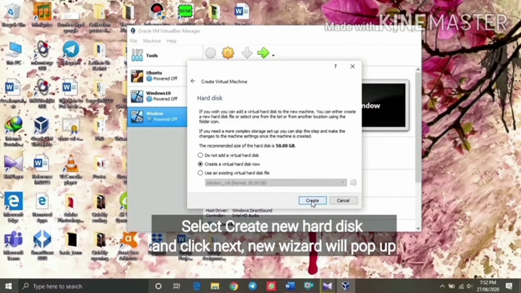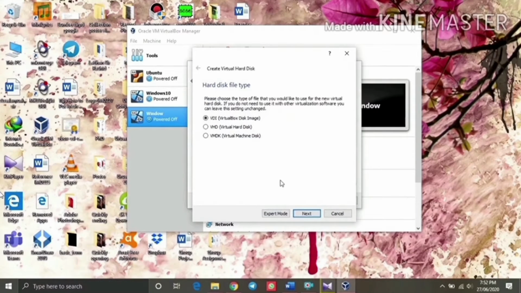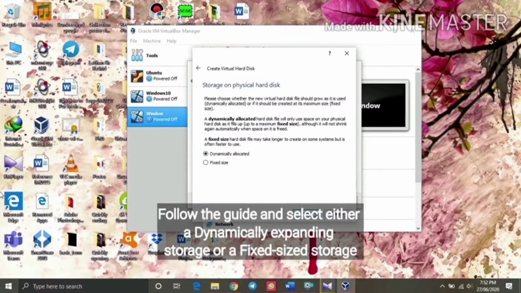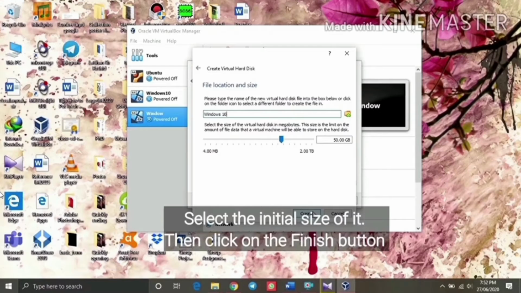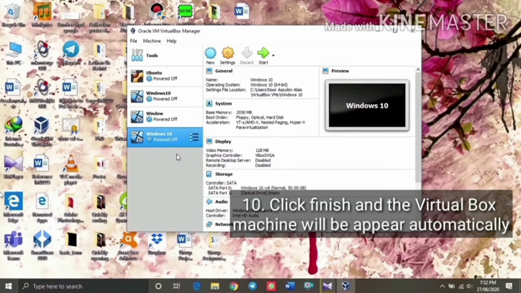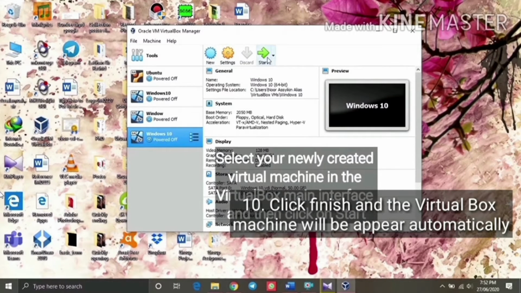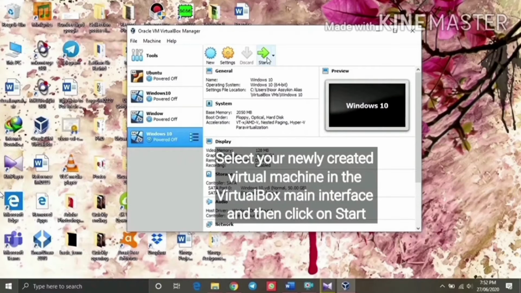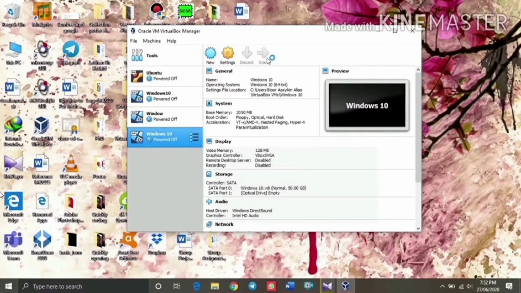Select create new hard disk and click next, and a new wizard will pop up. Follow the guide and select either a dynamically expanding storage or a fixed size storage. Select the initial size of it and then click finish button. So now click finish and the VirtualBox machine will appear automatically. Select your newly created virtual machine in the VirtualBox interface and then click on start.